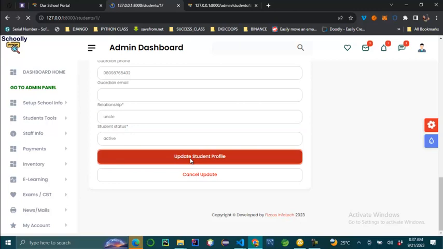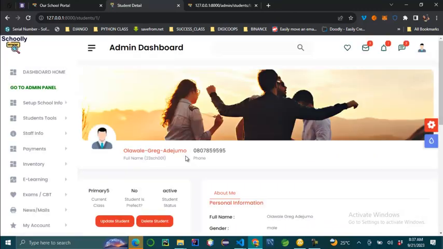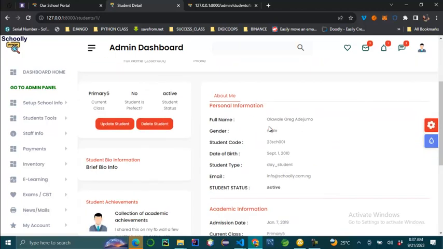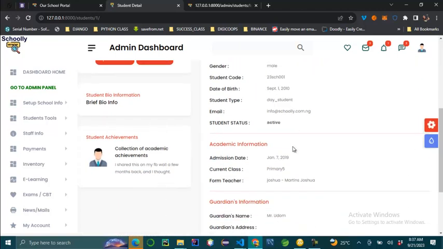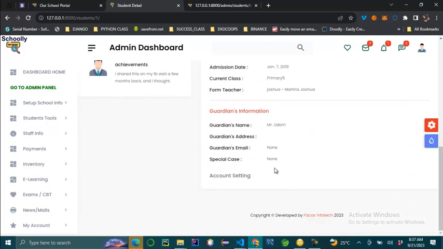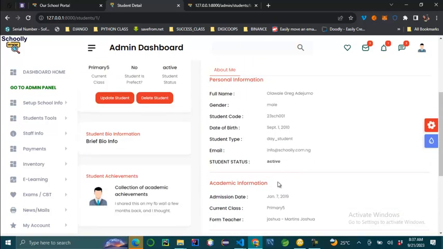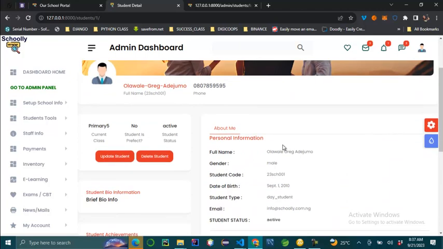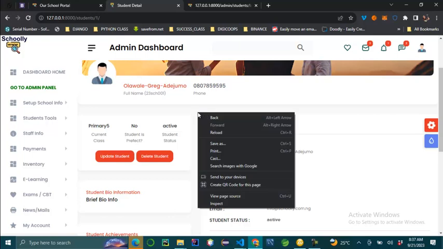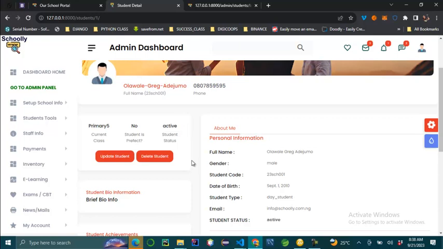So I'm going to update this student information. This is just the way to register a student. And you can see we now have his avatar here, and then we have all the more detailed information about the student as we have provided here. All the information we have provided, we can see that we now have. You can print out the detailed information of the student right on this screen. If you are using your computer, you can just right-click and say print, and it will take you to an environment where you can process your printing and get the details of that student.